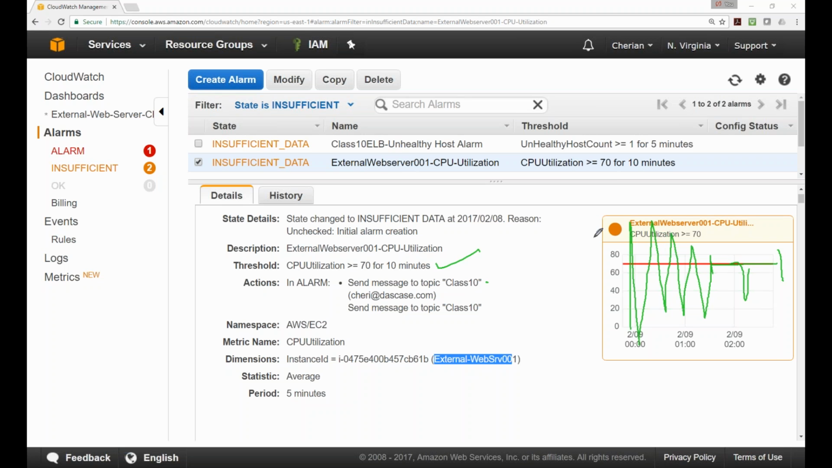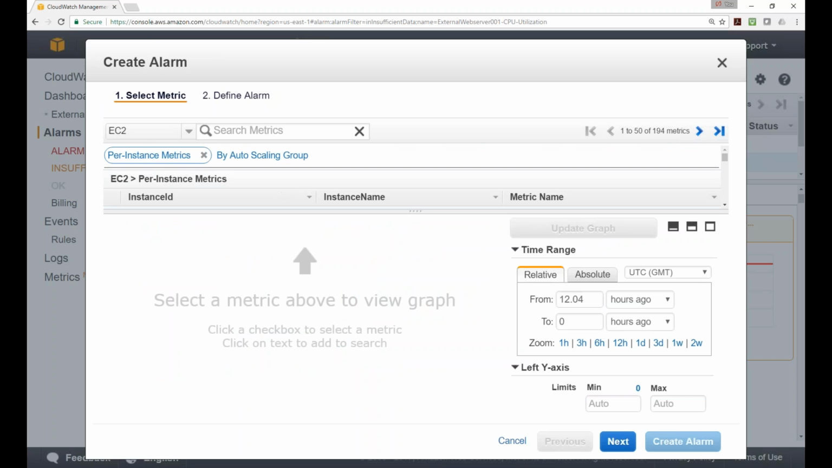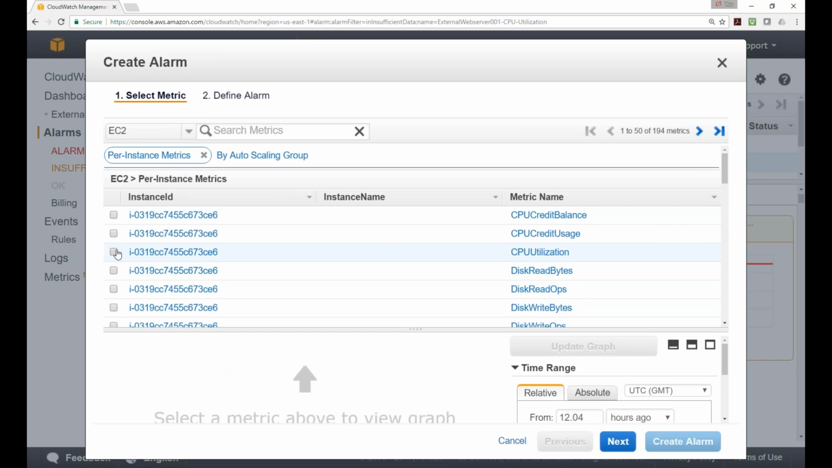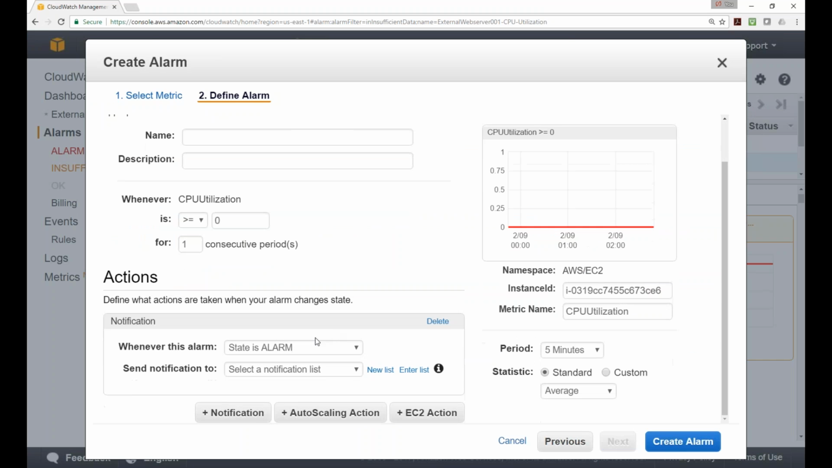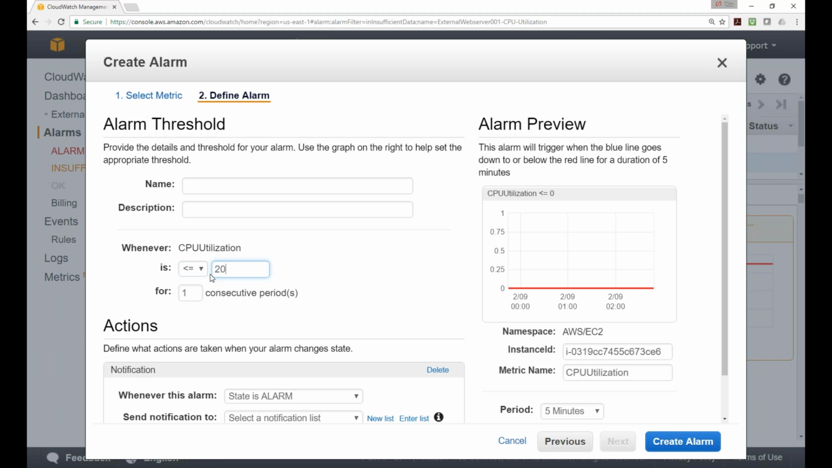Now, if you want to get an alarm when your CPU utilization is less than 20%, you can do that. You can configure another alarm for that. You can go here and create another alarm and specify the same thing. You can pick your EC2 instance, whatever instance you want, and then click next. And here you can say when the CPU utilization is less than or equal to 20%, it is going to send you an alarm. So you can do it both ways, but it will only send you an alarm for that particular value.